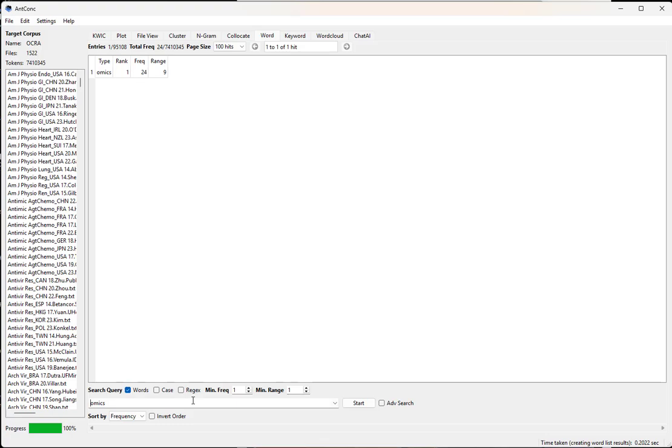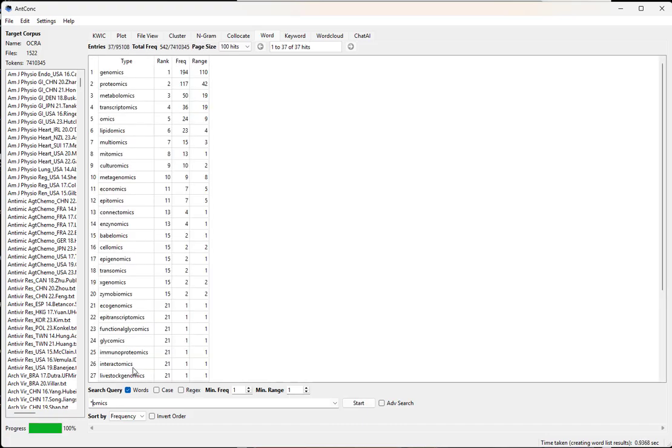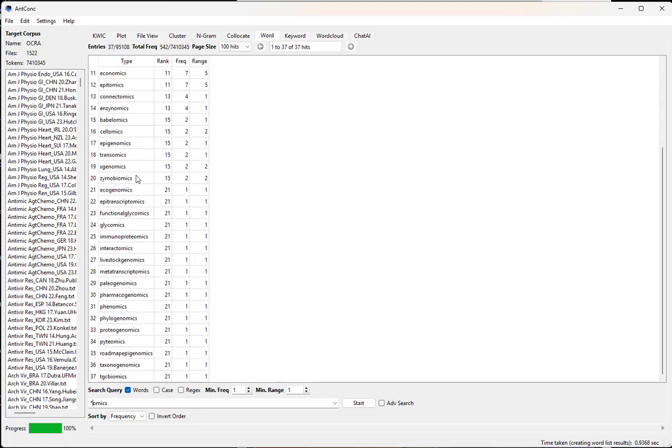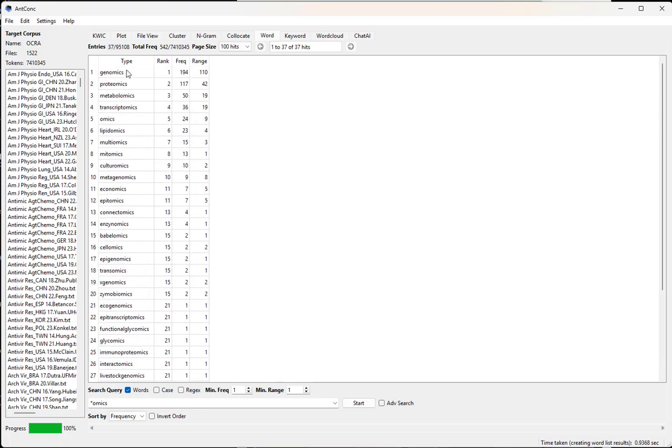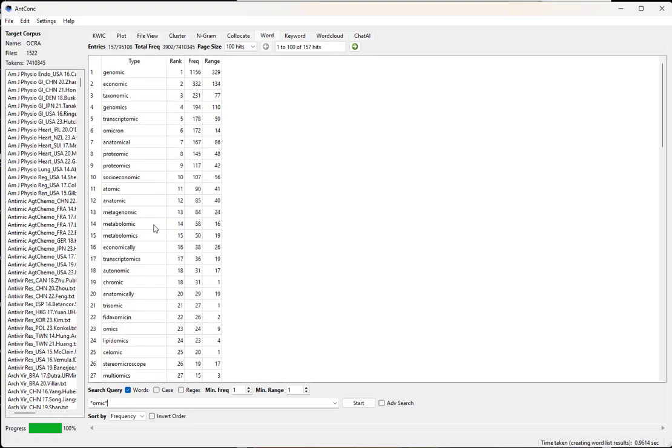So for example, if I want to get all of my omics, I can put an asterisk at the beginning of it, and then just hit enter, and I get all of the words that end with omics. And genomics at the top, proteomics, kind of what I might expect. However, I'm realizing that I'm missing out on the words that don't have an S at the end. So maybe I should try putting asterisks at the end as well and see what I get.